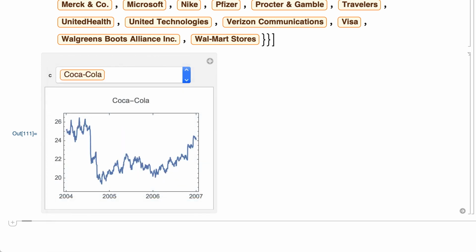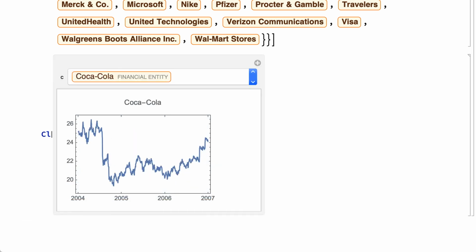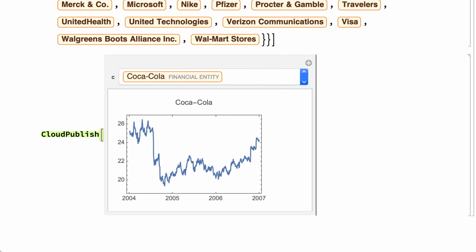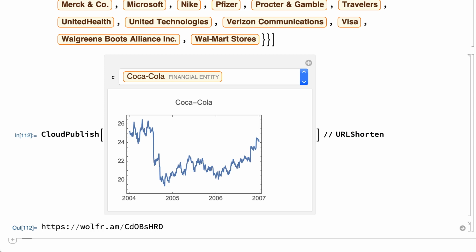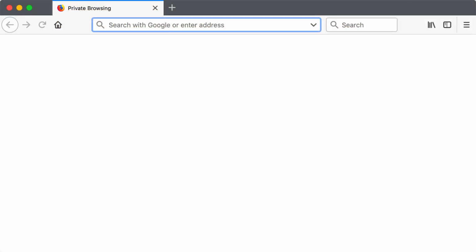Rather than choosing Publish to Cloud from the File menu to publish this entire notebook, this time I will use the CloudPublish function to publish just the Manipulate output. The result is a link that I could send to other people, or that here I will enter into a web browser to show a notebook with that same interactive display.